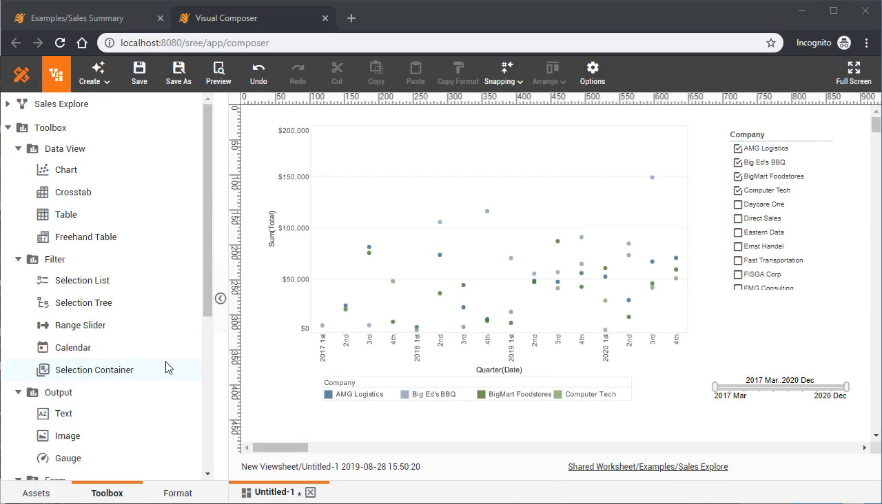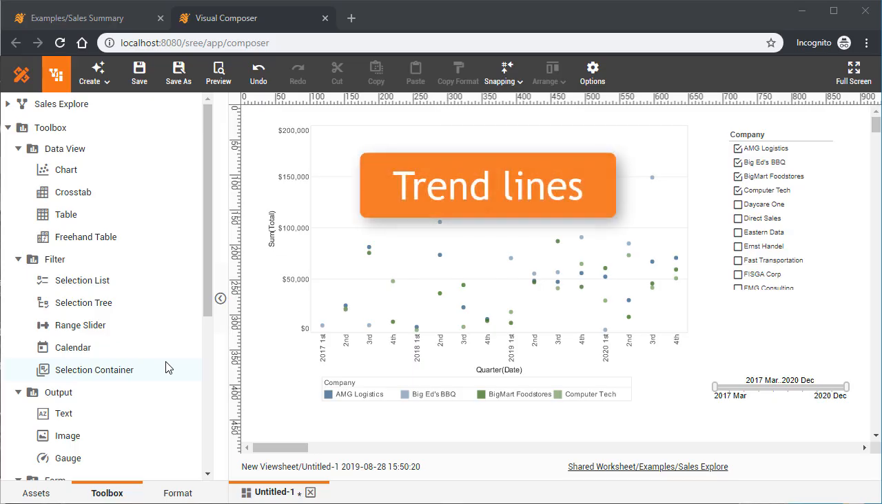Finally, let's look at a couple of common features that you may want to add to any chart. These include trend lines and target lines. A trend line is a mathematical model that you can add to a chart to explain the variance in the data. For example, a linear trend line tries to explain the variance in the data by using a straight line, whereas a quadratic trend line tries to explain the variance in the data by using a quadratic curve.